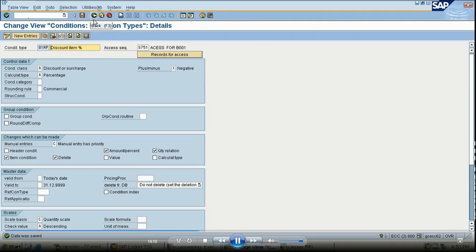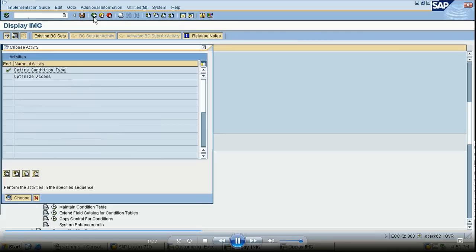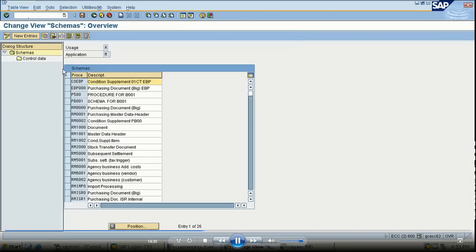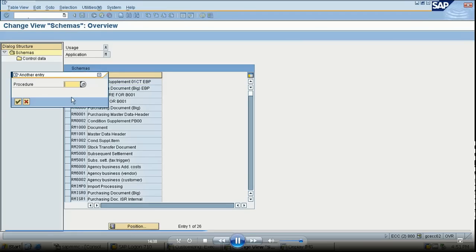Now we will go back. What is the next step? The next step is to define the calculation schema. So what exactly is in a calculation schema? For a calculation schema we need to make one price procedure. I had a price procedure earlier, that is PV001.